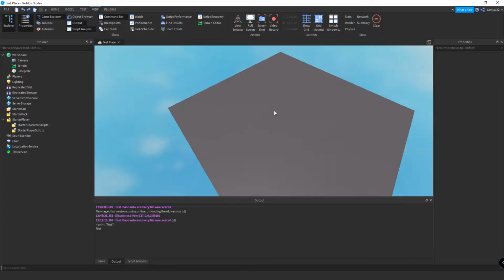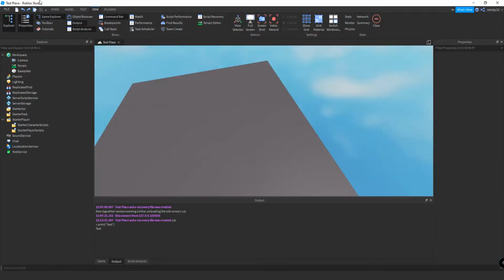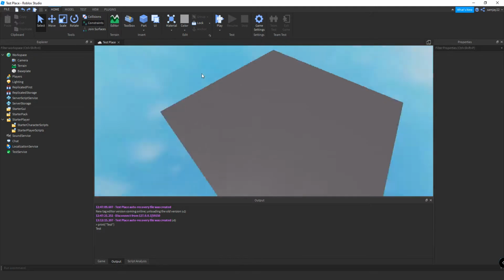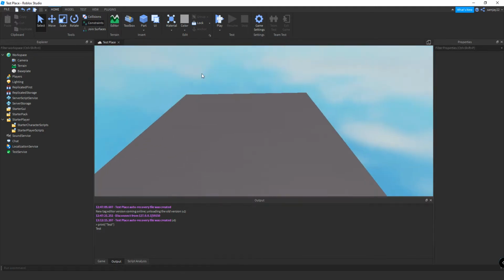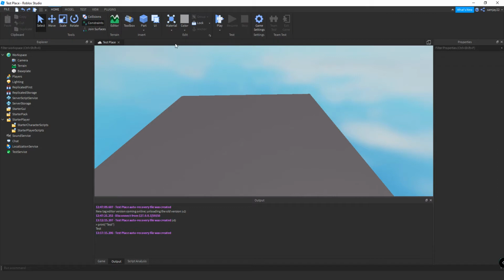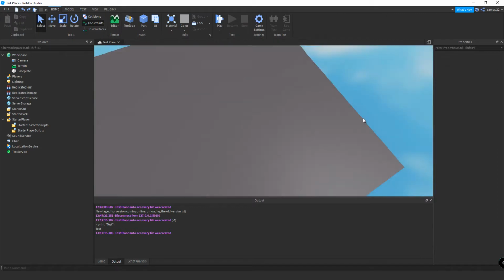Alright, so if you watched my last episode, you know how all the view tab works and what everything does. Now I will be going over to the home tab and teaching you how to move objects and how to put stuff in your game. You could go to the home tab or the model tab to do this, but I like the home tab because it's easier to look at and it looks a lot cleaner in my opinion.